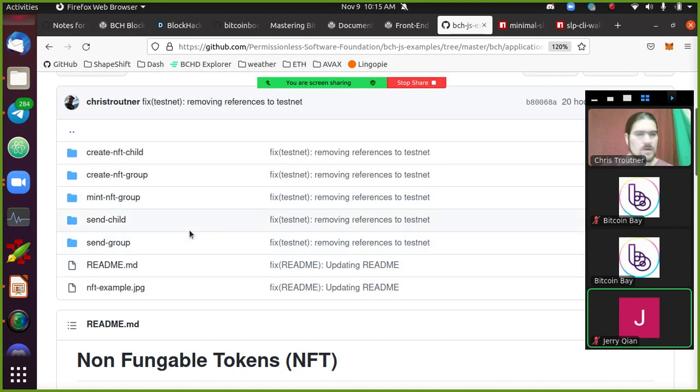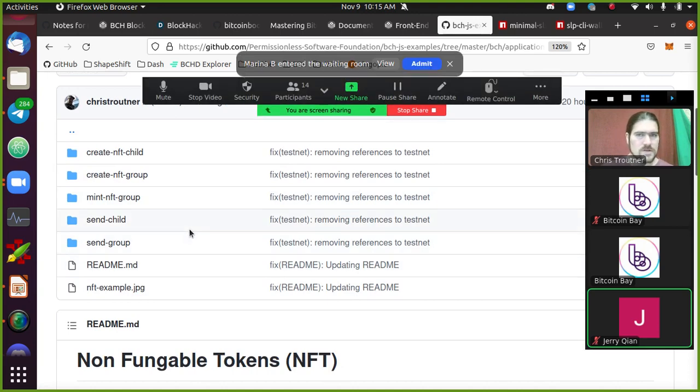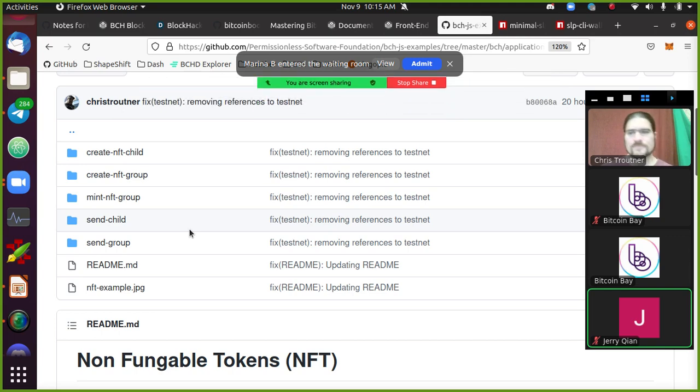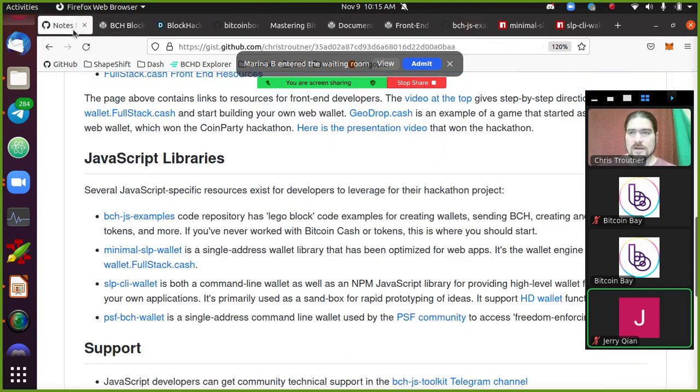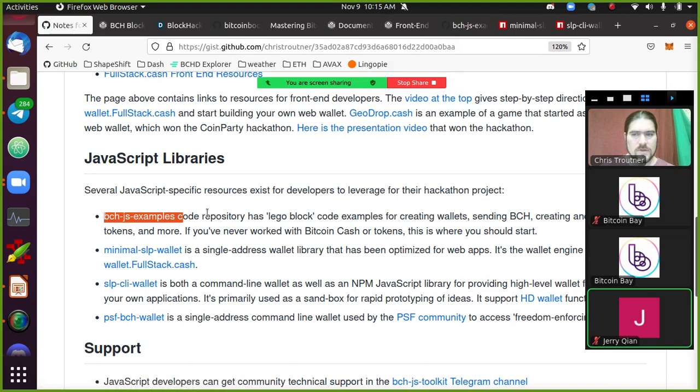But anyways, if you're interested in NFTs, again, this video is what you need to know. And these are little Lego blocks on how to create NFTs. And so that's all that. Really, I can't emphasize enough, in terms of the hackathon and getting up to speed quickly, getting to code quickly and getting something working quickly, these BCH.js examples are pretty gold.